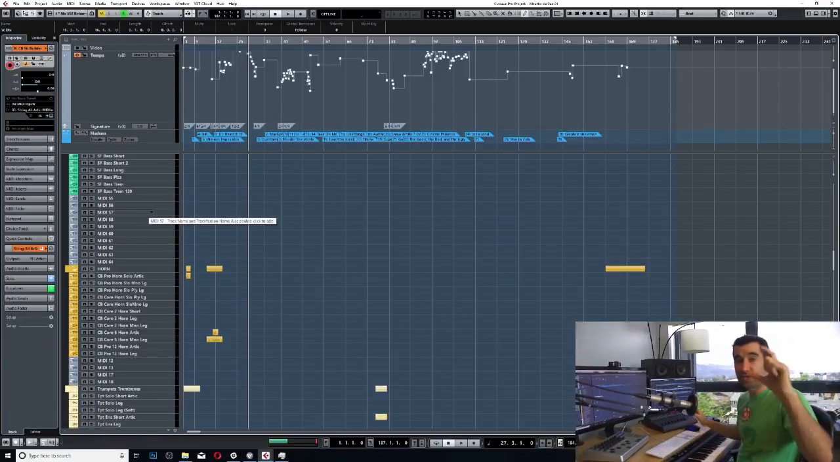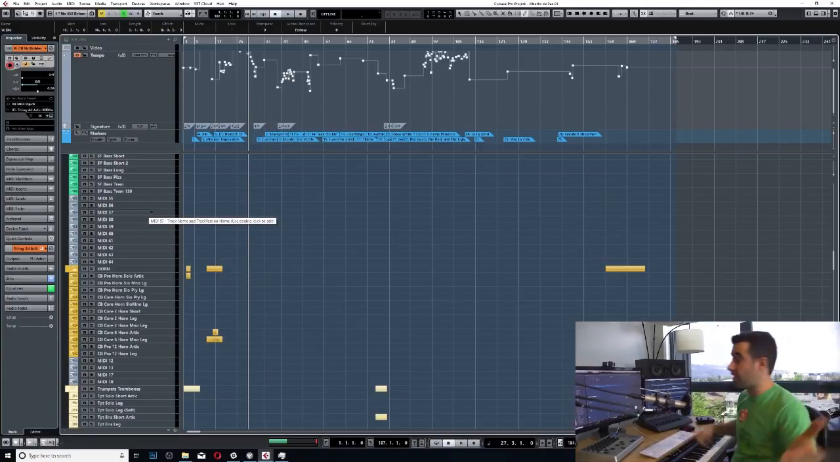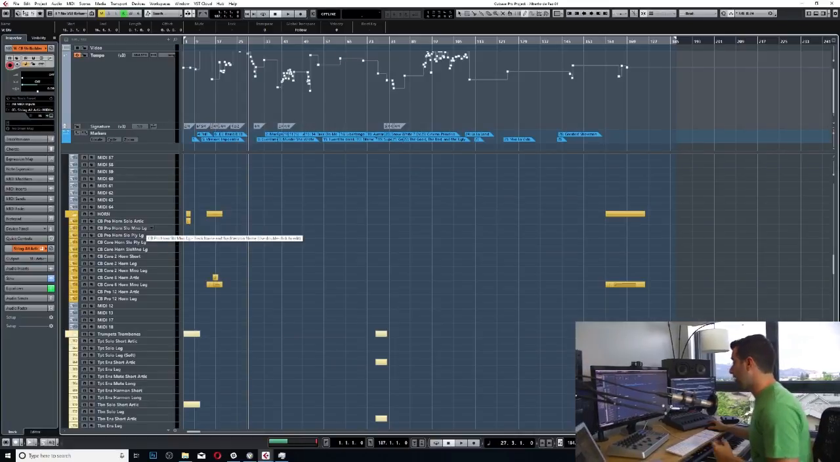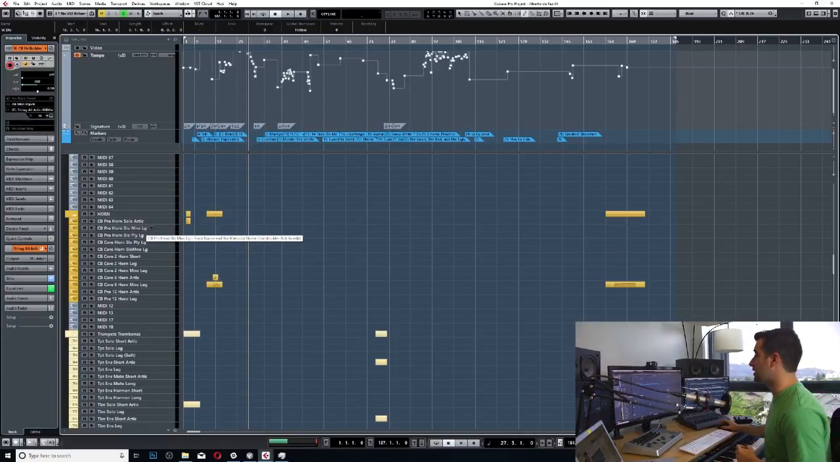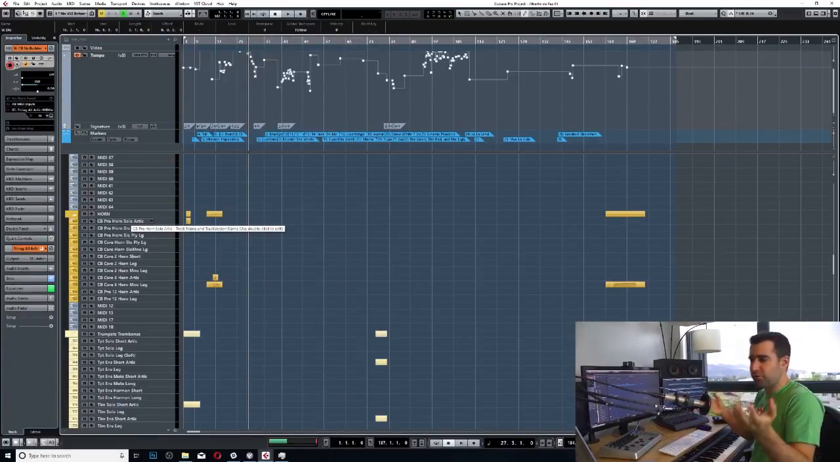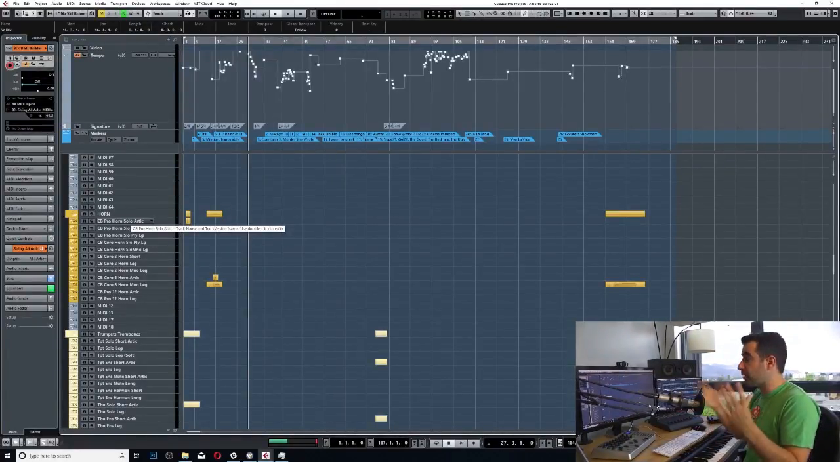All right, so I've got two sets of libraries: the string library with key switches, and the string library without key switches. And then we've got the brass, and I use Cine Brass from Cinesamples that I like a lot. It's not just a great sound, it was recorded at the Sony scoring stage, but also it's a very light library, and that's what I like about it.